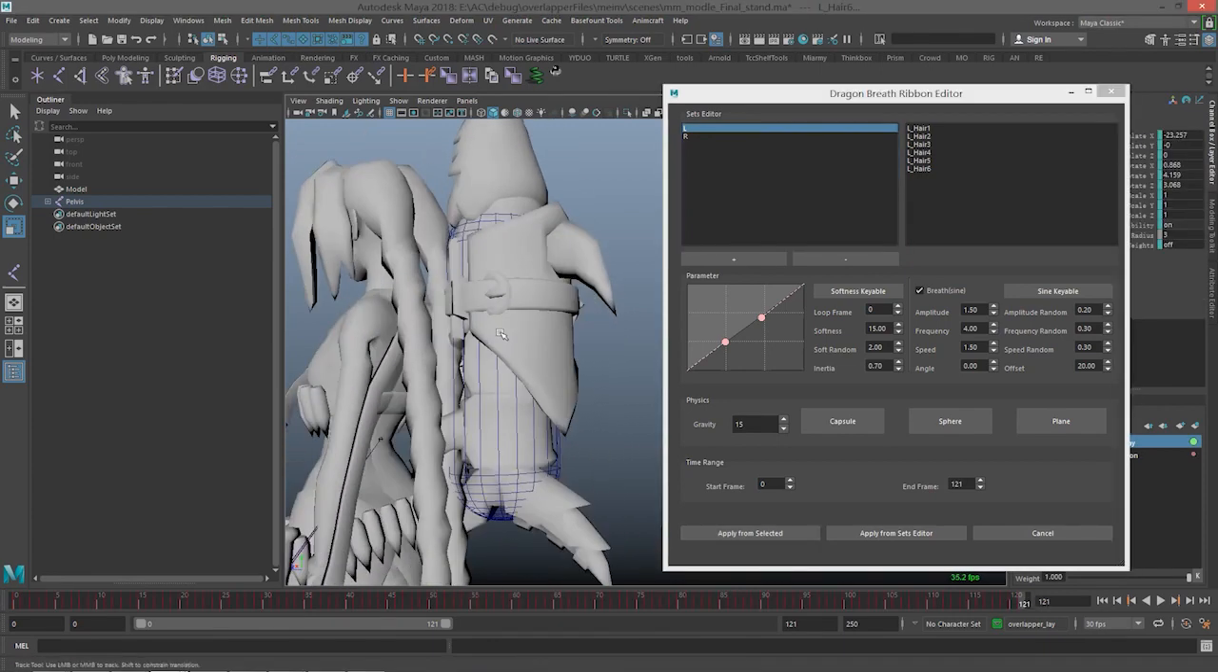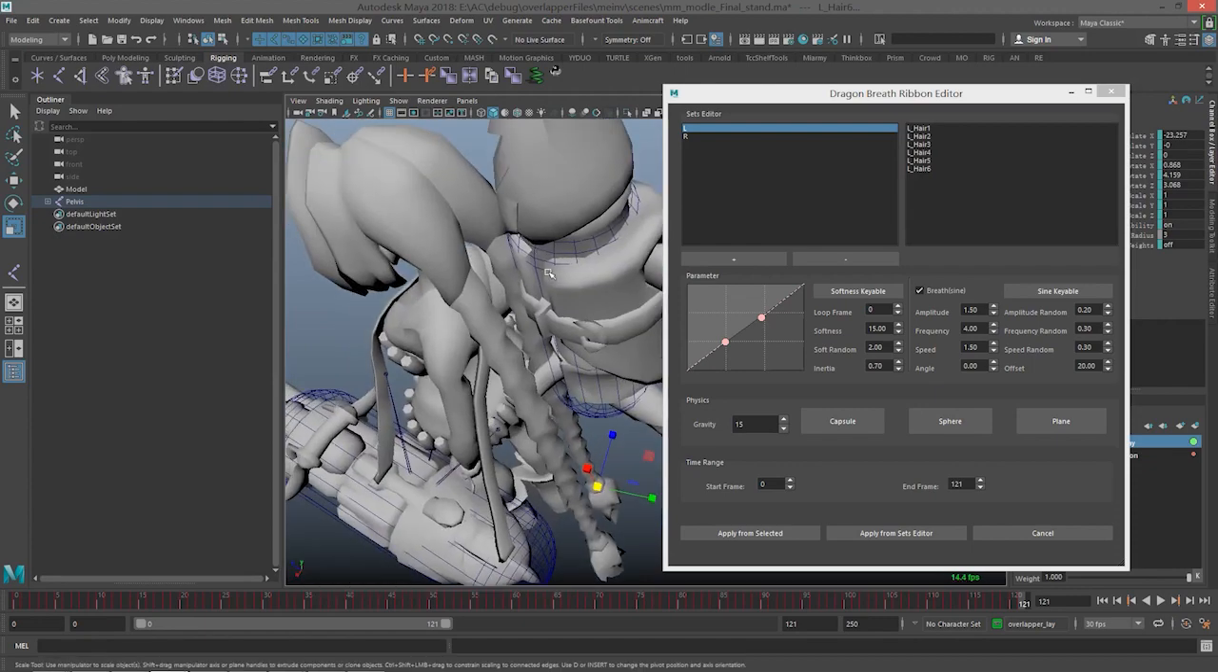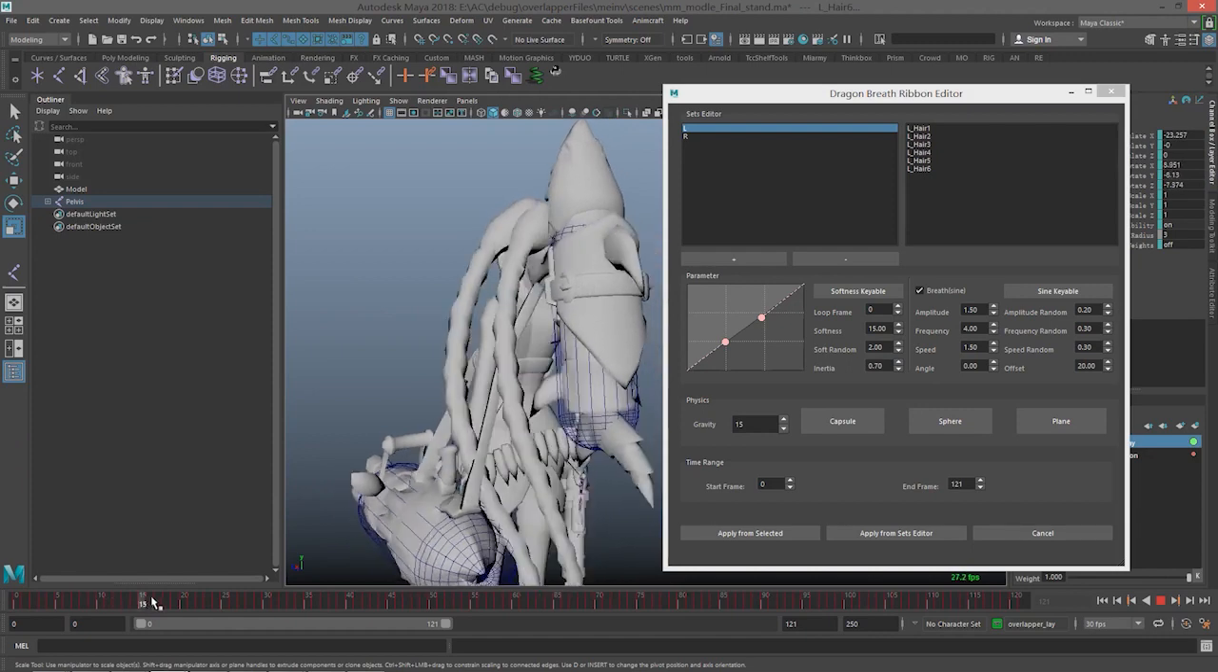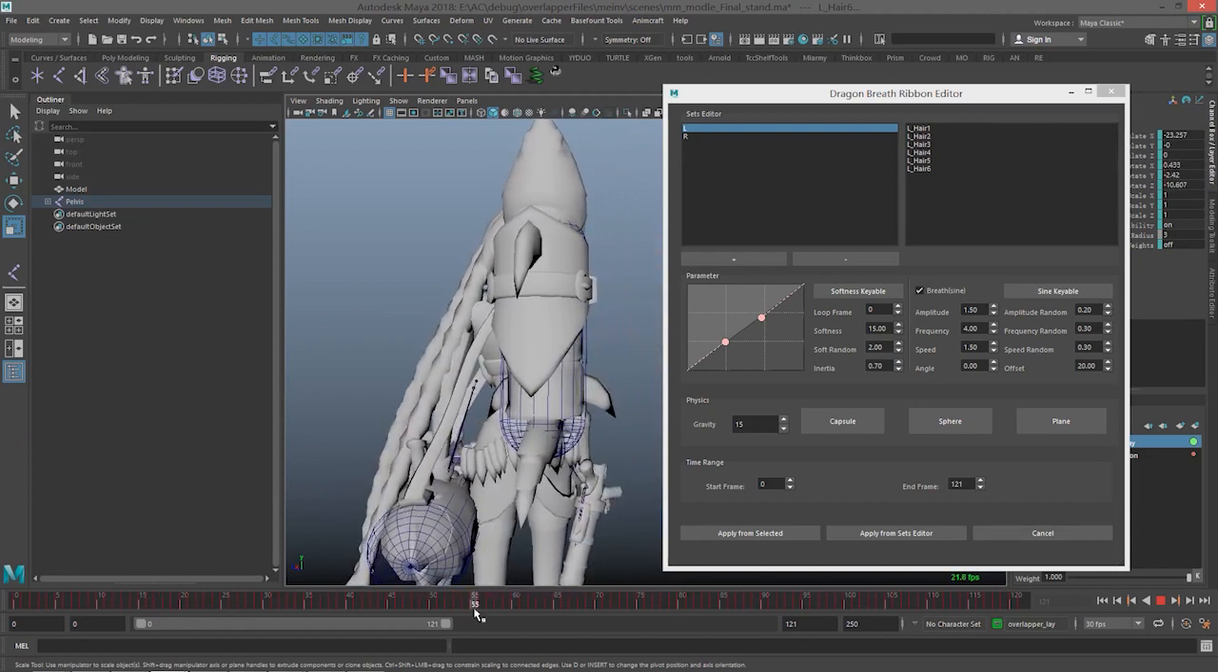I noticed that the braid no longer goes through the weapon. It is pushed inward from the collision capsule. And it also collides with the weapon.